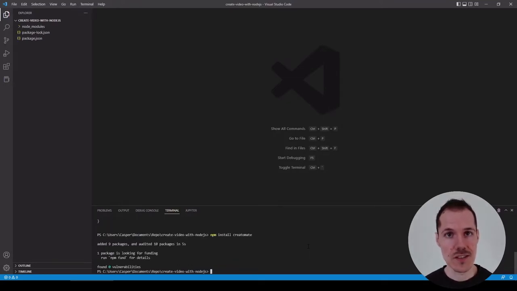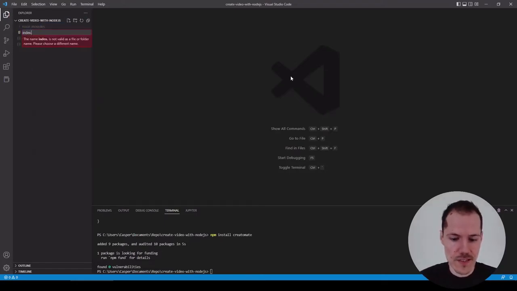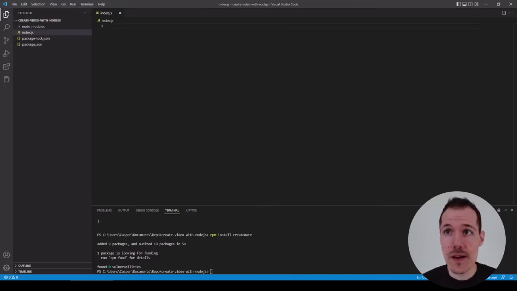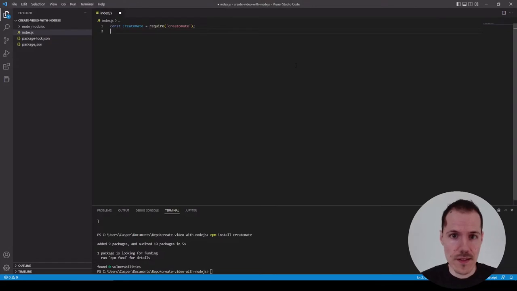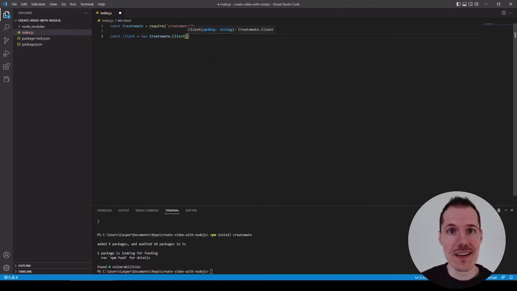And once that's done, we can create our index.js over here. New file, index.js, and require the dependency that we just installed at the top of the file. So to use the CredoMate API, we're going to instantiate a client, like so. And in here, we have to specify an API key to our CredoMate project. And we can find that in our dashboard.